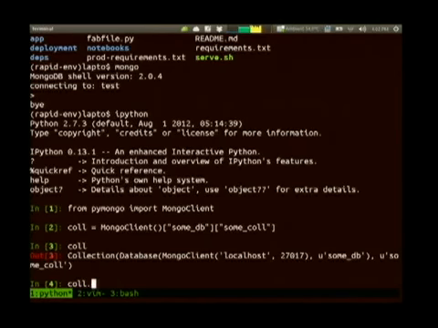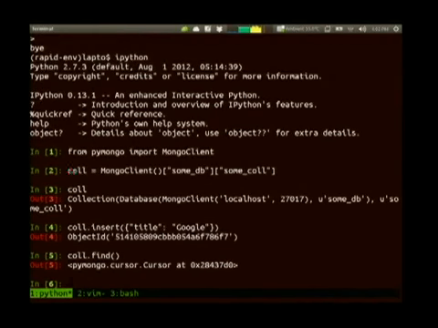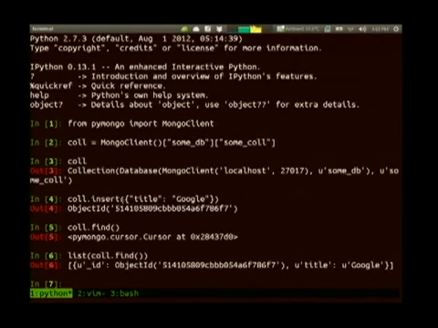So that's my little collection. And now if I just say insert title Google, then it gets inserted. If I say call.find, I get the cursor. And again, if I call list on that, I get my little dictionary back. And that's actually a database, right?